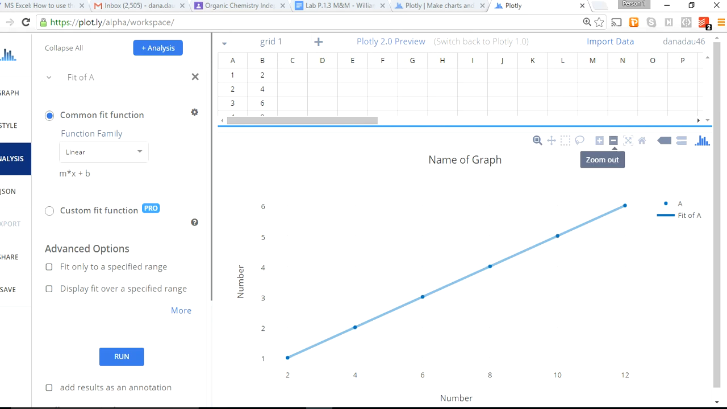Once we have all that, then all we need to do is come over here, because I'm going to ask you guys to include this in your graph. All you have to do is take a screenshot of this graph, crop it, and then you've got it. And that's your graph.